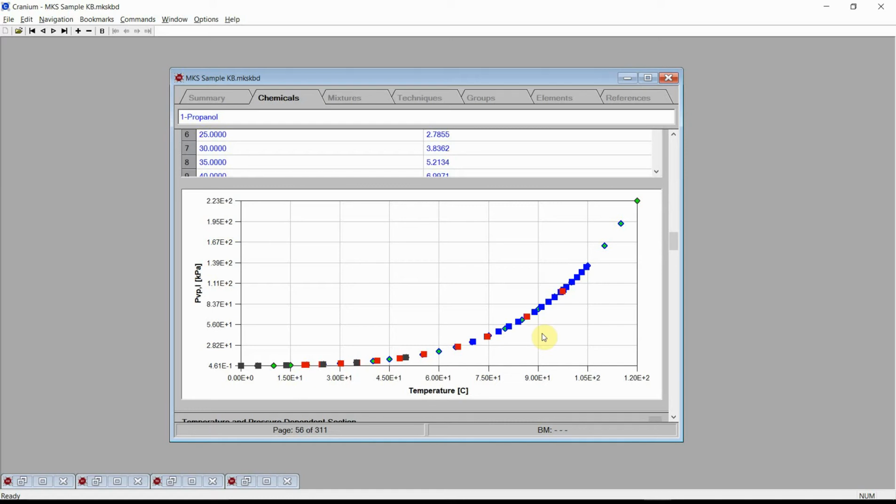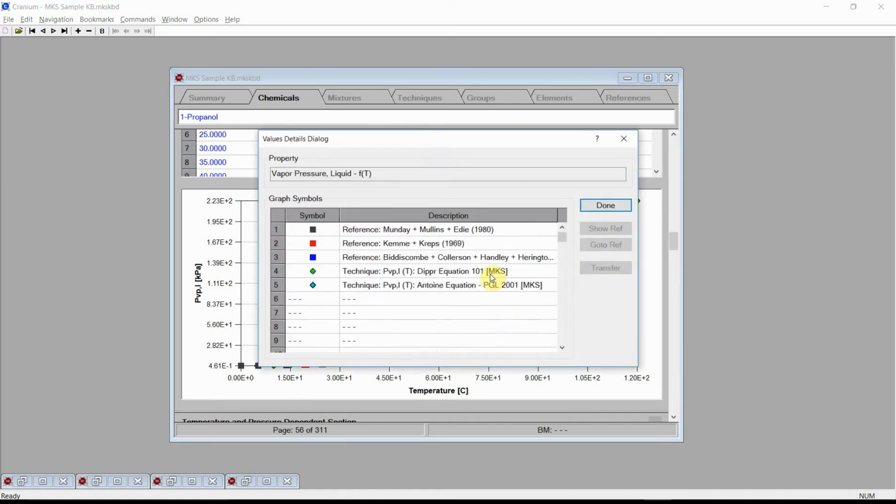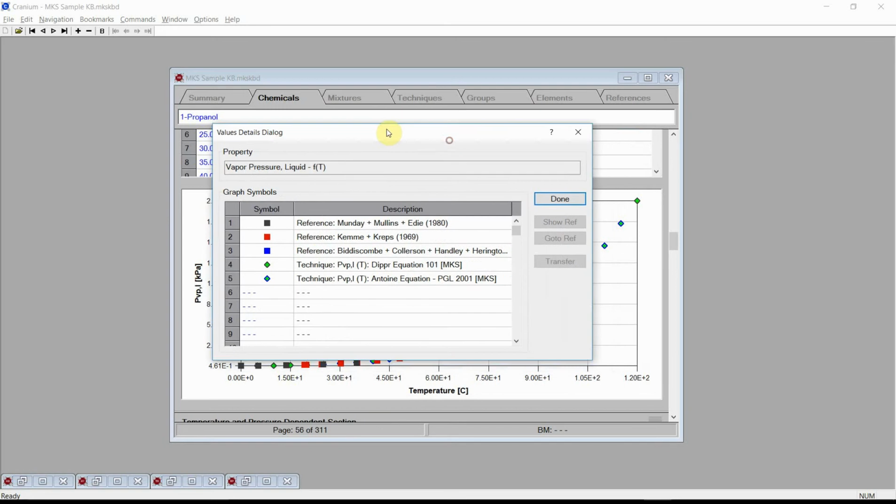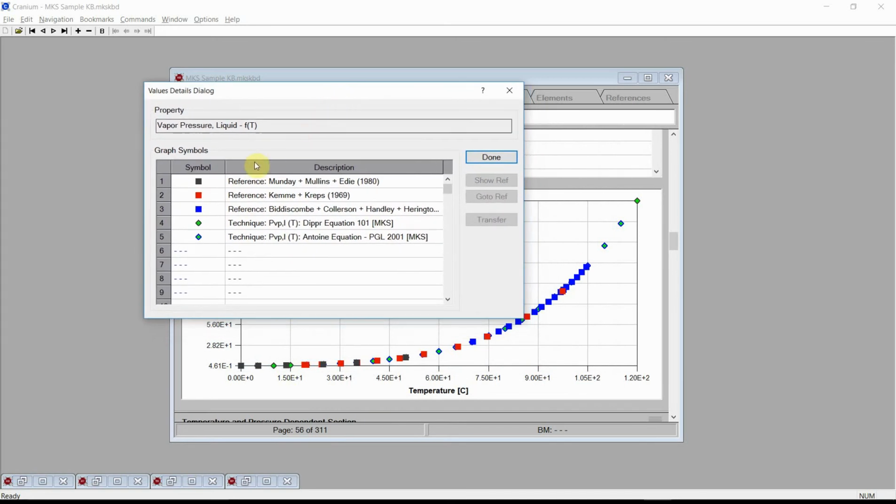Click the left mouse button on the graph. Cranium displays the Values Details dialog. The dialog shows that there are 3 different color squares, indicating 3 different data references. We also see there are 2 different color diamonds, indicating 2 different estimation techniques. Cranium decided to use the Dipper equation for certain temperatures and Antoine's equation for other temperatures.